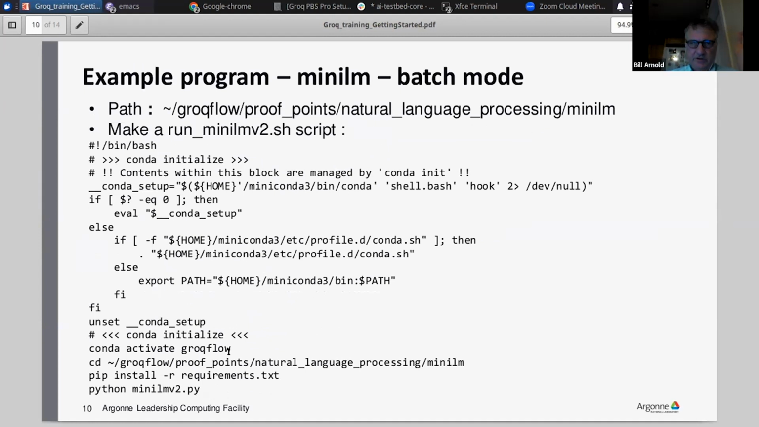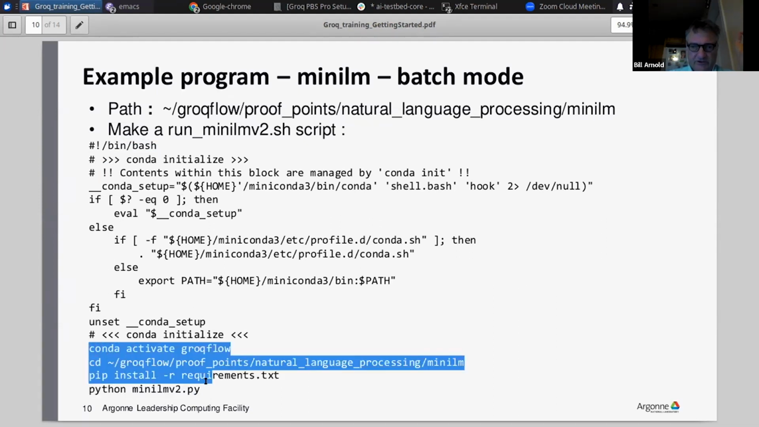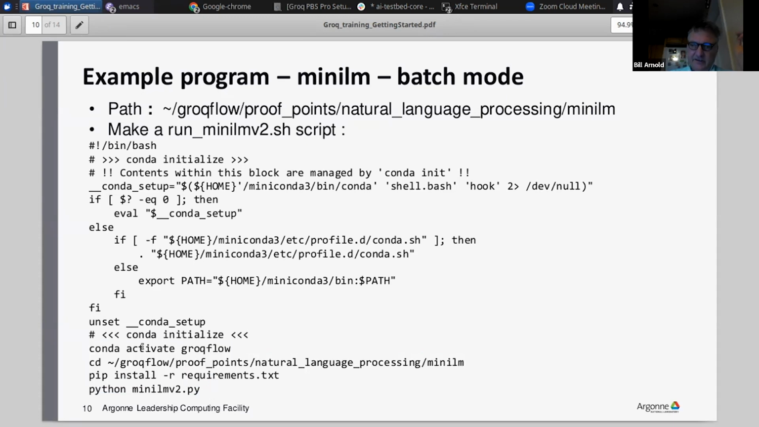So I'm going to show batch mode and interactive mode. In batch mode, you need to create a PBS batch script, and it looks like the following. You can copy paste this from the PDF if you need to. The section at the top is because you're getting a non-interactive environment, so you need to initialize conda typically. And that's just copied from my bashrc, literally copy pasted from my bashrc. And then the steps for actually running, which consist of making sure your GroqFlow conda environment is active, changing to your working directory, making sure requirements are installed, and doing the Python command to launch your model script. And that's the script.